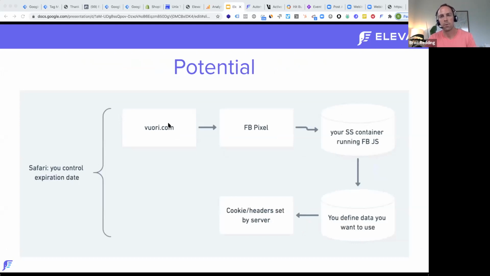So we're basically interjecting the server-side container, and then the server-side container is sending a response back to viewer.com, saying, okay, I got the cookie, but I don't want 7 days. I want this to be 2 years. So that's what your server-side container would do in this circumstance.